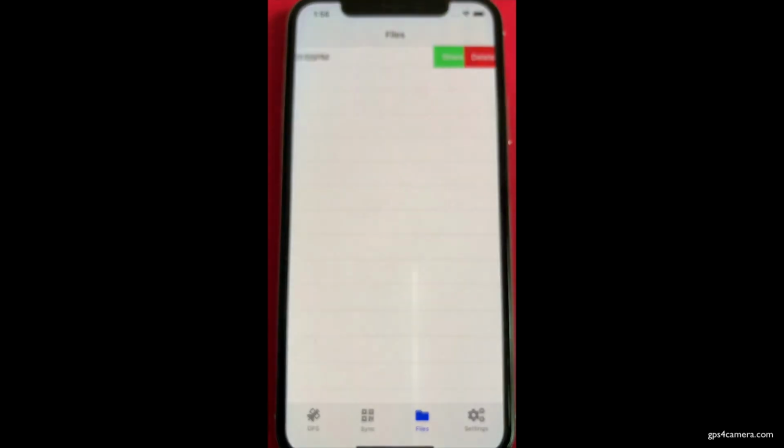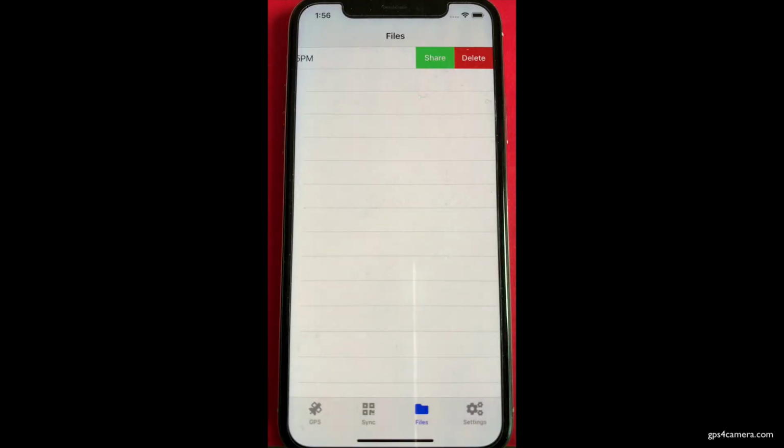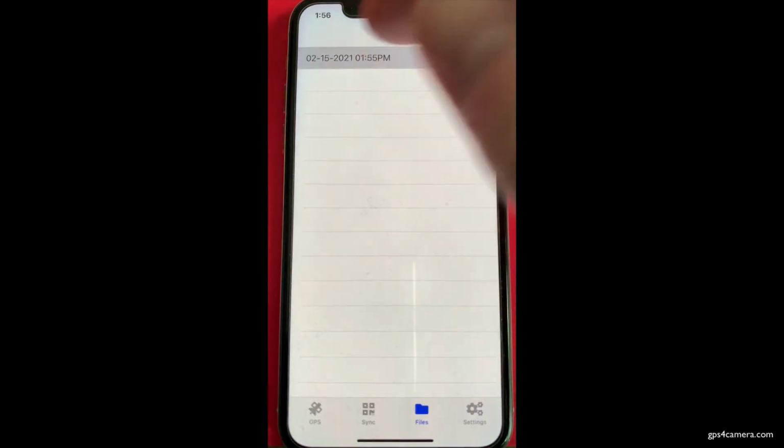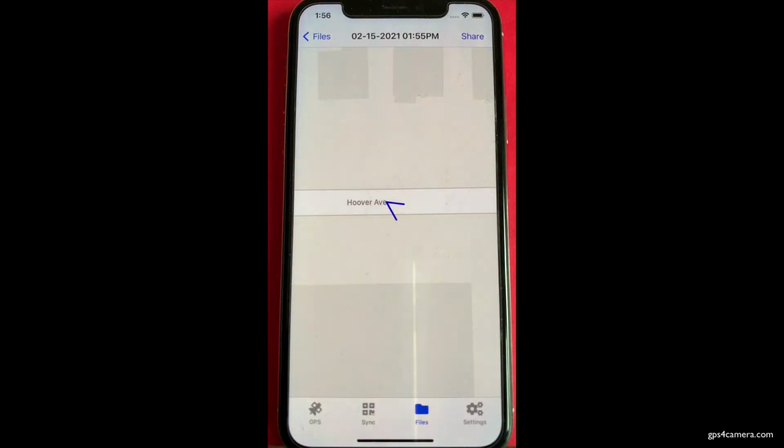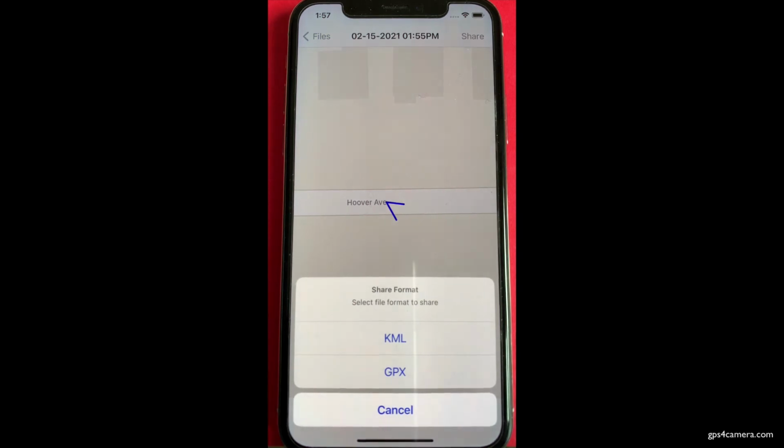You can either swipe to the right and it will show you share and delete, or you can just tap on it. There it goes, and it's going to show you your coordinates. Now this is not a very interesting track because the phone didn't actually go anywhere, but when we're ready to share, we hit the share button. I do recommend for GPS to photos, we use the GPX format.